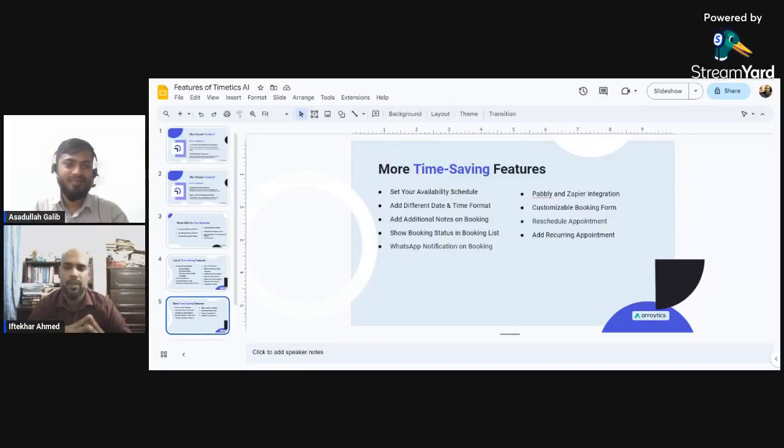And to automate your entire workflow and transfer data from platform to platform, we also have Pabbly and Zapier integrations. Your clients can easily reschedule their appointments, and you can also run recurring appointments, which matter the most. So this is the big list of features that we have ready for our clients as soon as we launch in the market.